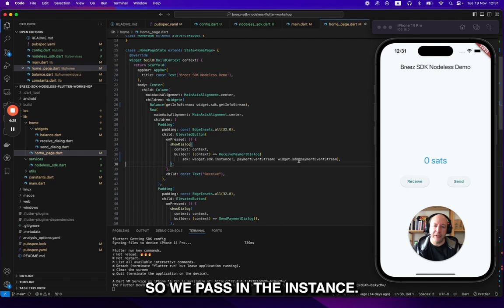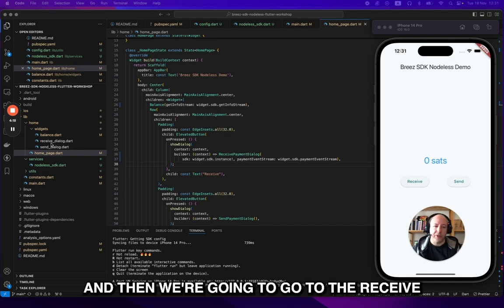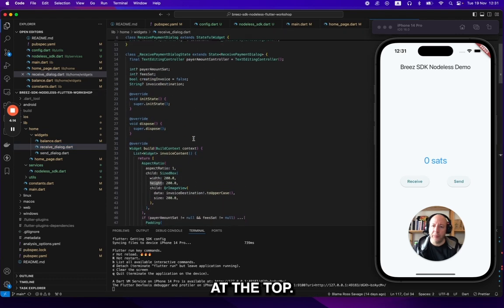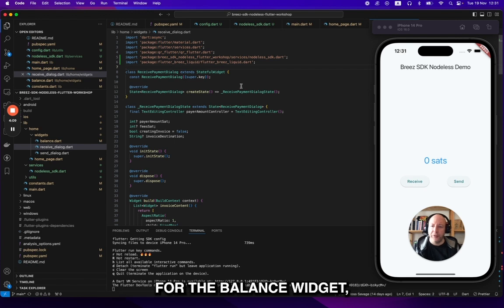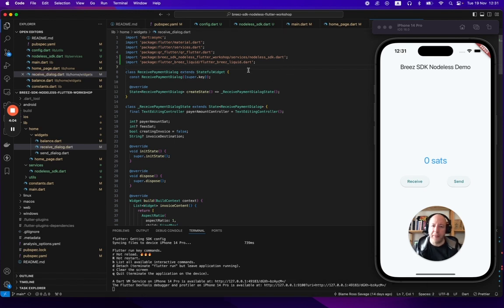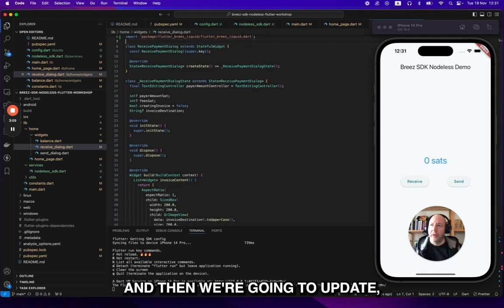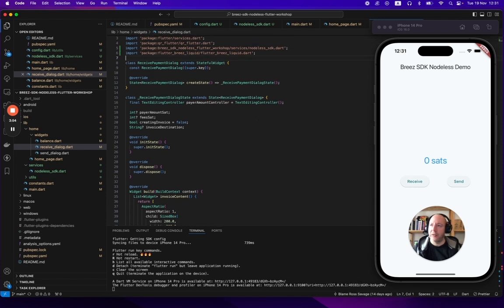So we pass in the instance, and the payment event stream just tells us if new payments have happened or not. And then we're going to go to the receive dialog in our widgets folder at the top, and we're going to add the same imports that we added for the balance widget, which is the wrapper for the Nodeless SDK and our types dependency as well. And then we're going to update our initialization of our receive payment dialog.